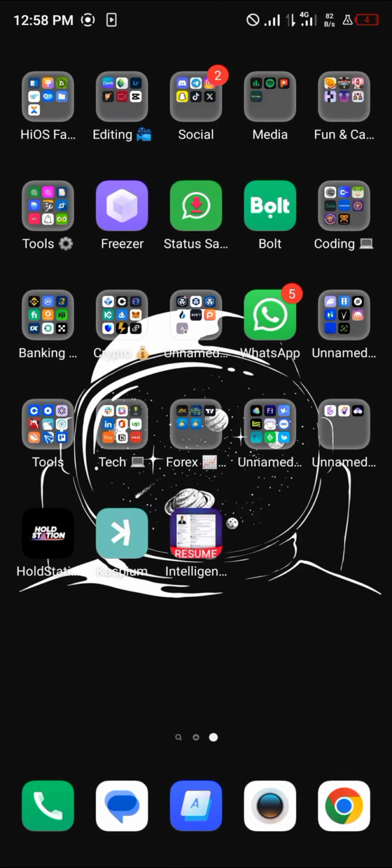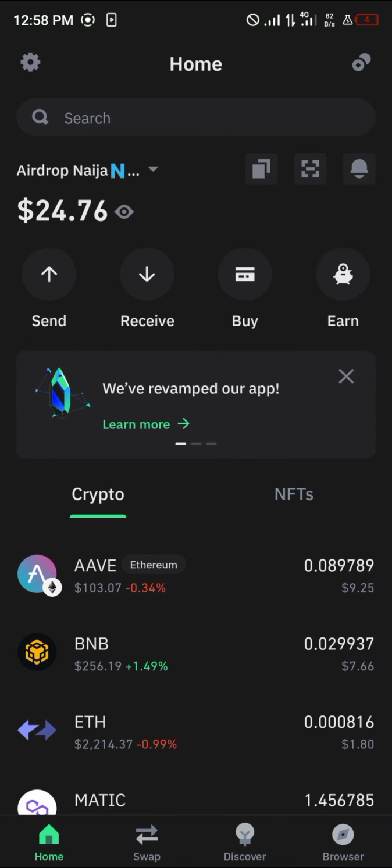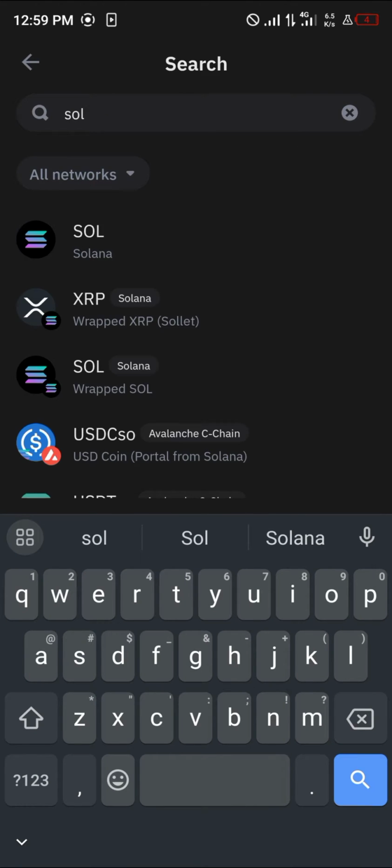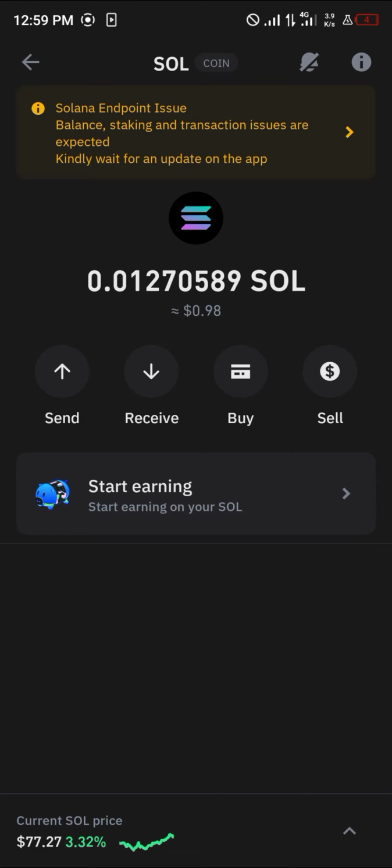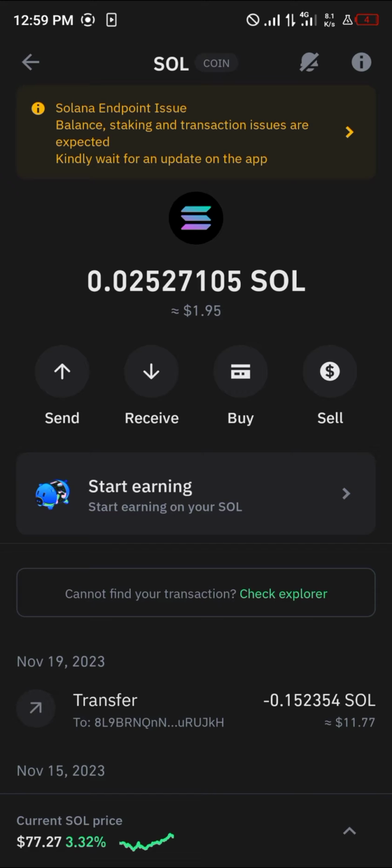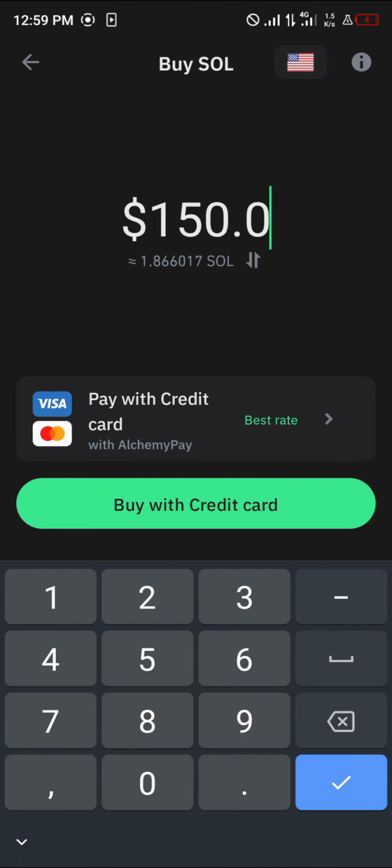So all you need to do is minimize, open up your Trust Wallet platform. With the Trust Wallet opened up, simply search for the Solana. That's native Solana is what we're going to be working with. So click on the native Solana. Please make sure you have some native Solana to be able to buy the Helium Mobile token. If you do not, click on the buy option and simply enter an amount you wish to buy.